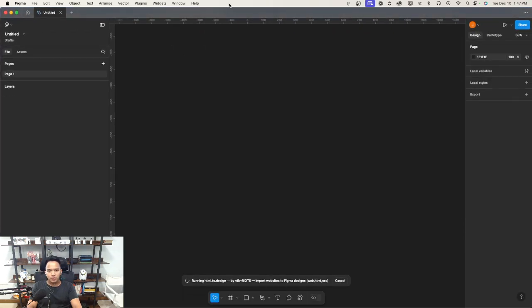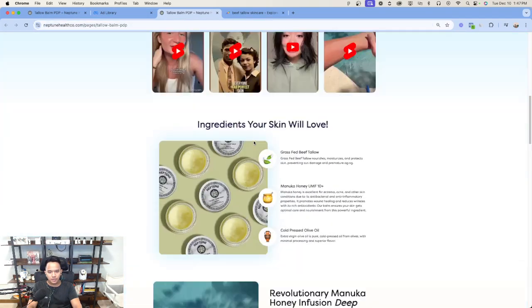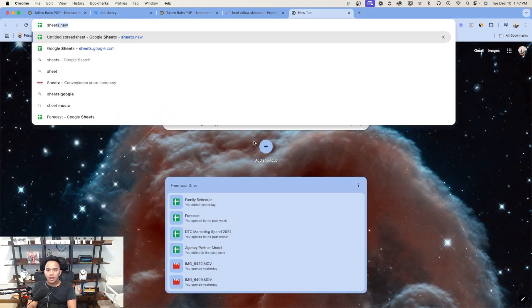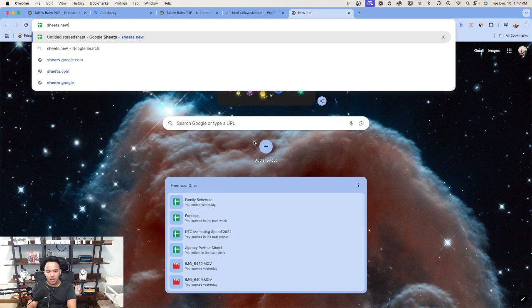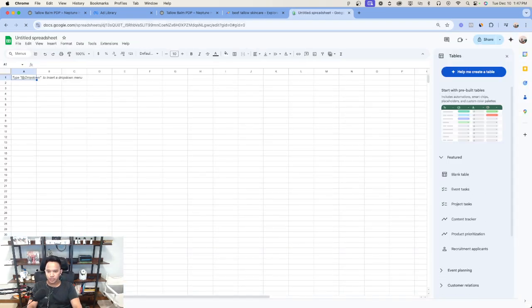So now that this is running, I'm just going to keep looking, see what I can find. And in the meantime, one of the things that I also like to do is put together a sheet. So let's just call this beef tallow research.